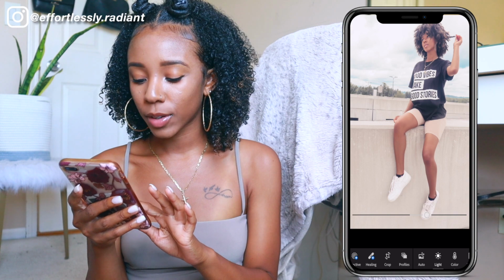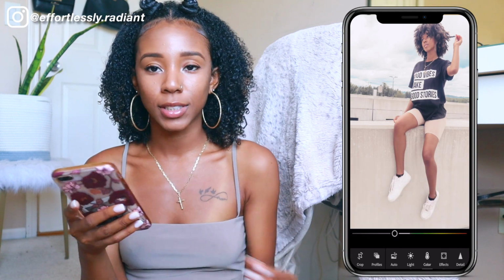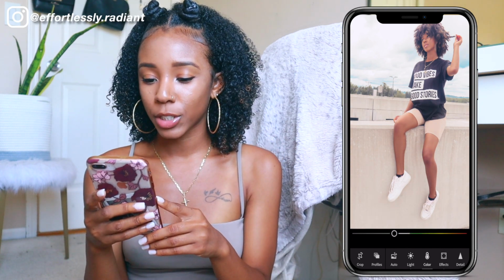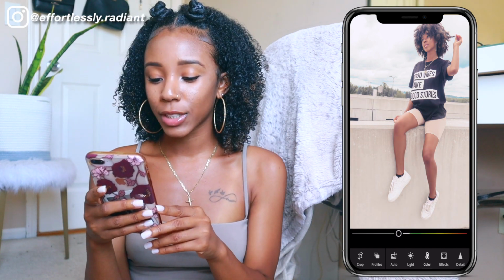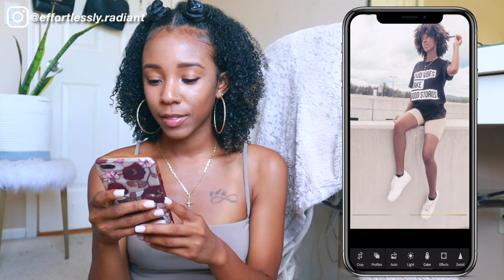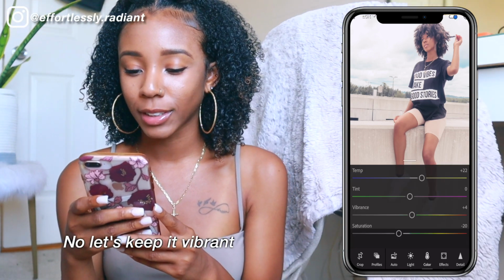Okay, so after I do that, I also turn my saturation down because I don't like my pictures overly saturated. I kind of like the saturation to be lower. So I turn my saturation down, but although the saturation's down, I kind of keep it vibrant because I still want it to be bright. So I still have the vibrance. Actually, I'm kind of liking, no, let's keep it vibrant. Yeah, I think I like that.